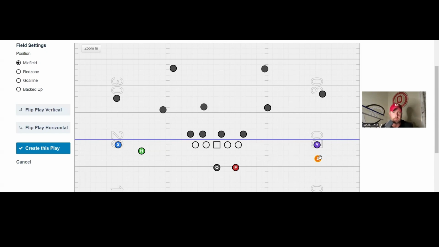So what happens if, say, for example, we bring Z in as our sniffer back or our H back? We're still in a 2-by-2 set. We can still run stick. Now, I wouldn't really recommend stick from our H back in this kind of position, but you can still do it. It's going to be more like a hitch or a go and settle in space kind of route here. You can still run it, but again, nothing changes.